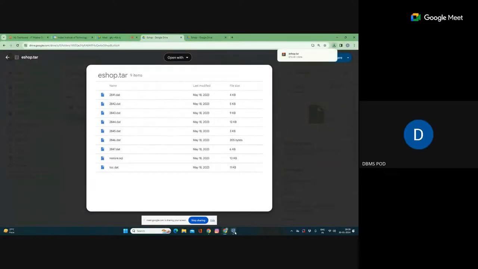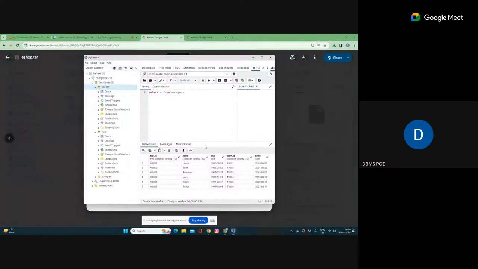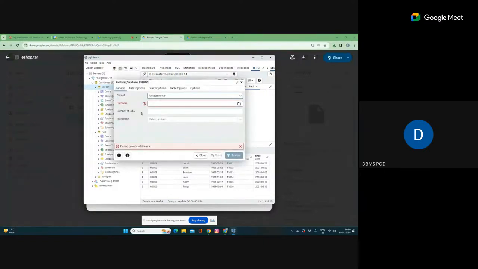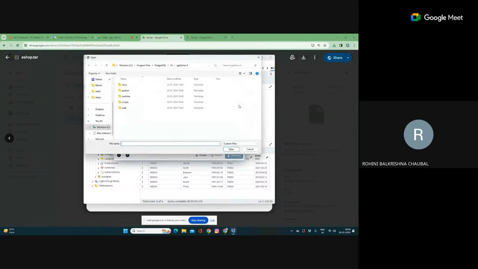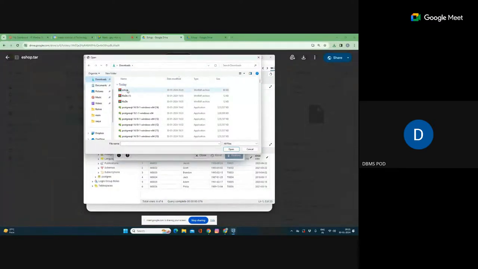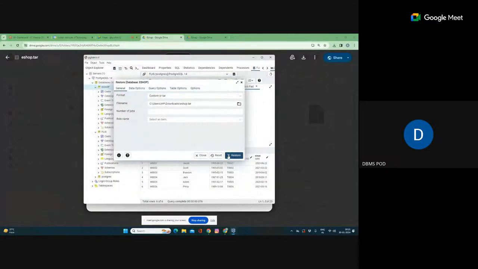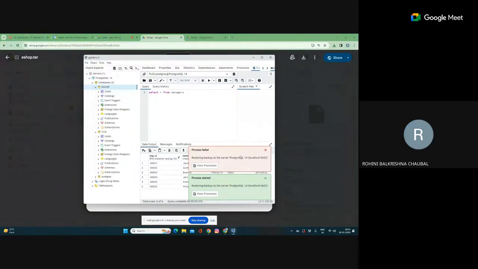Okay, now pgAdmin. Right click on the eShop, restore. Then file name. Go to that file name, the file option. You have to click the file, custom file, choose all files. Then go to download, scroll up, then eShop. Click on the eShop, then open. Restore. Okay, process. Right click on the eShop.